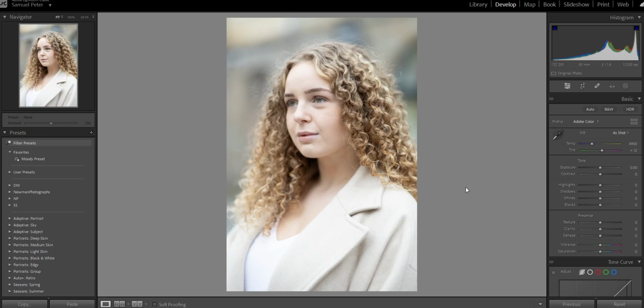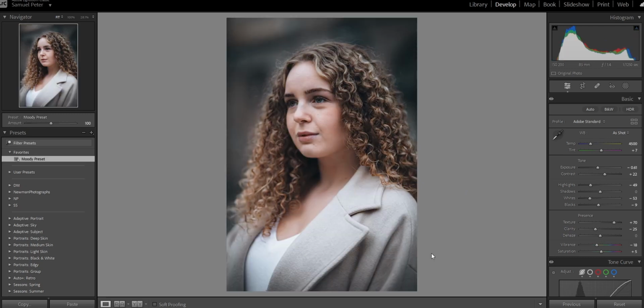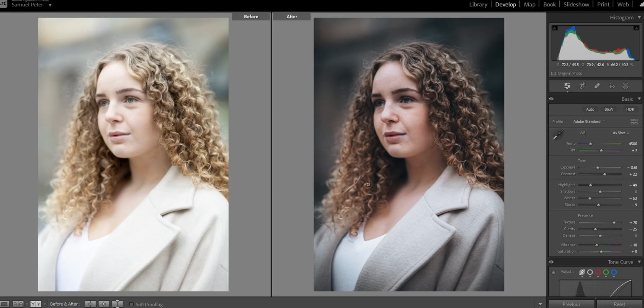But what we're gonna do is we're gonna apply the Moody preset and you're gonna see that it's gonna do that for us already. So let's apply the Moody preset. Boom, look at this. Now, let's quickly do a before and after to see what has happened. Okay, so with this before and after, you can see a couple of things. First of all, the background is darker. Now, I always preach about having the background be darker than your subject.